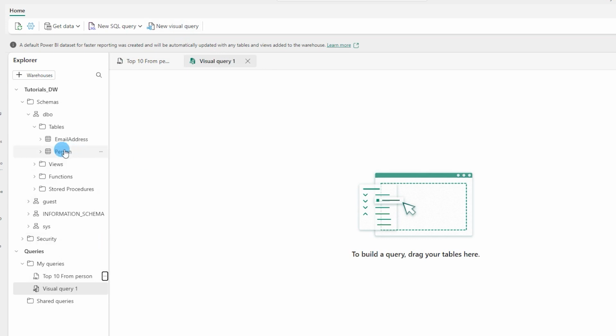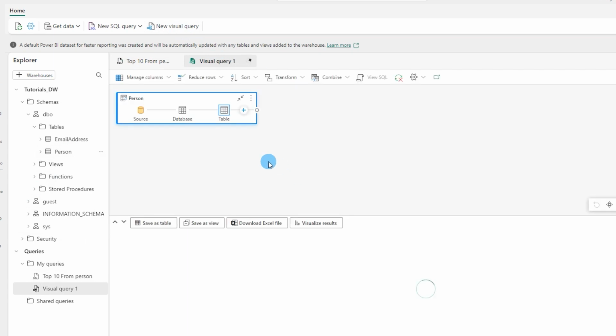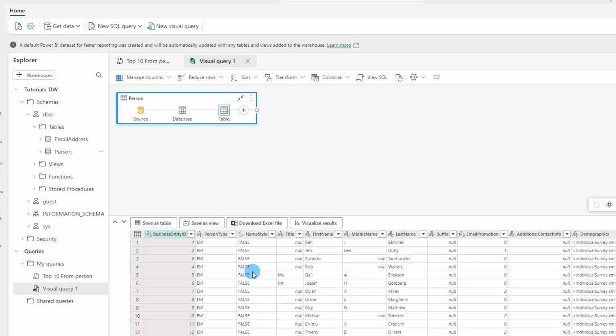You can also create a new visual query over here. For example, I can bring in the entire person table into this particular section and start working on or transforming the data. Let's wait for the preview to come down. You can perform various transformations over here as well, like we have the transform option. You can group by or replace values, you have combine, you can merge and append. There are a host of options that are available over here as well.